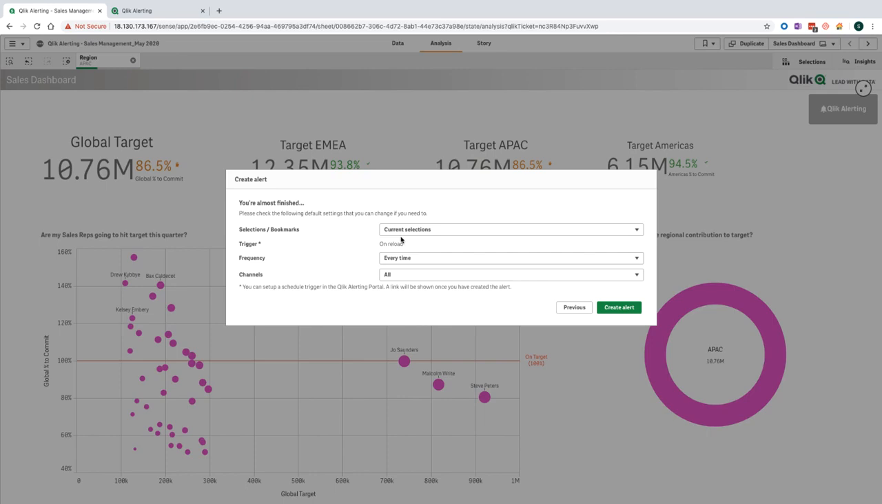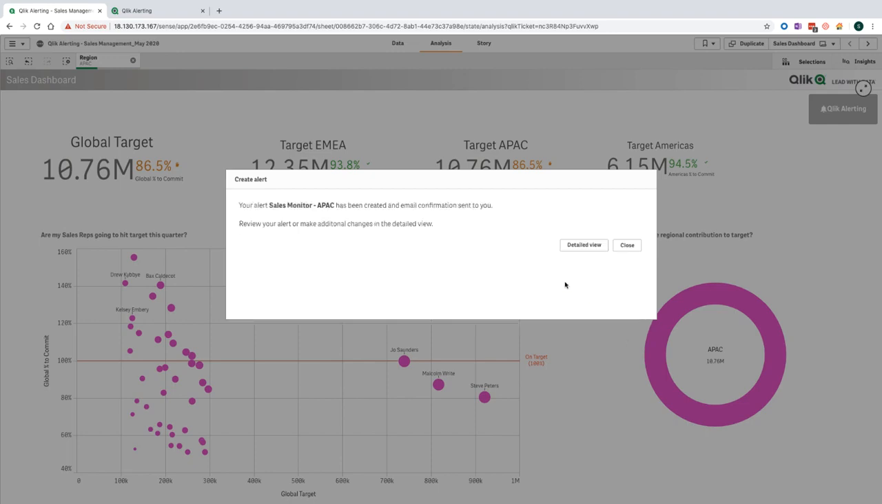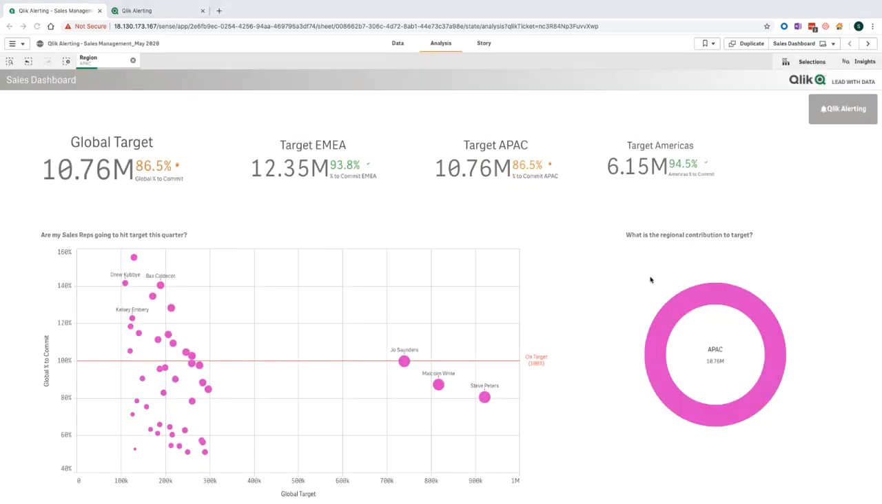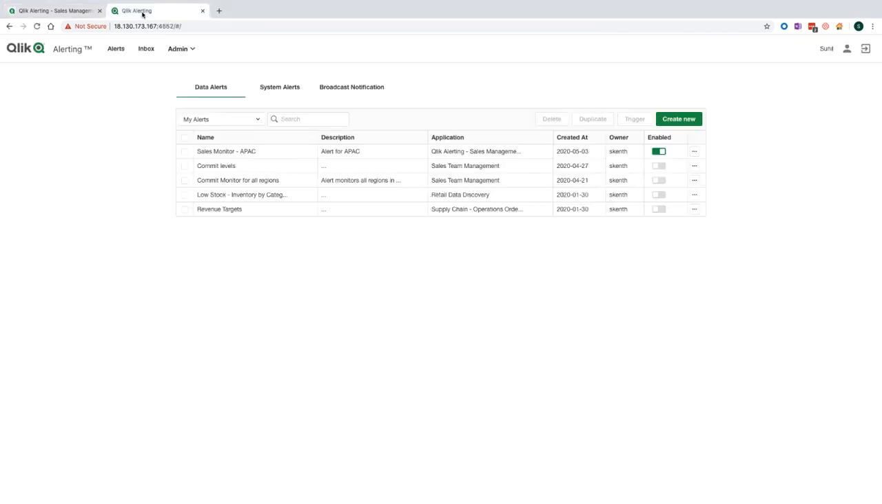I can choose the frequency, how often I want to be notified, as well as choose the delivery channel of where I want to be notified as well. So on email or mobile or both. Once I've clicked on Create Alert, all the details relating to the alert are posted to the Qlik Alerting web application. If we now move over to the Qlik Alerting web application, you'll see the different alerts that I've created in the past or I'm subscribed to.